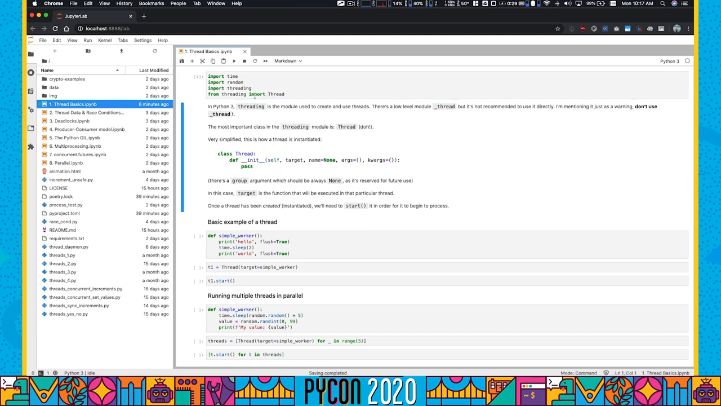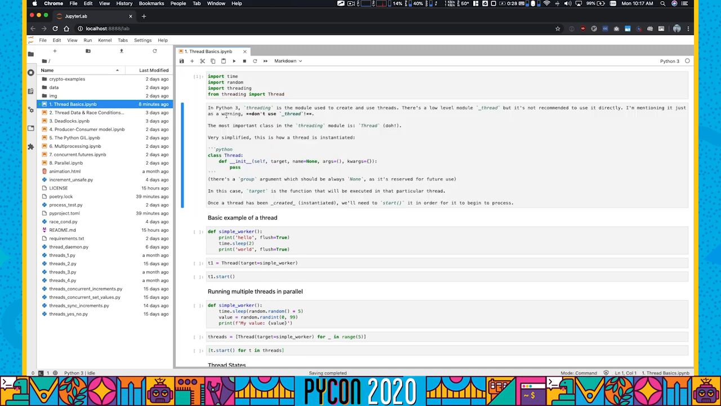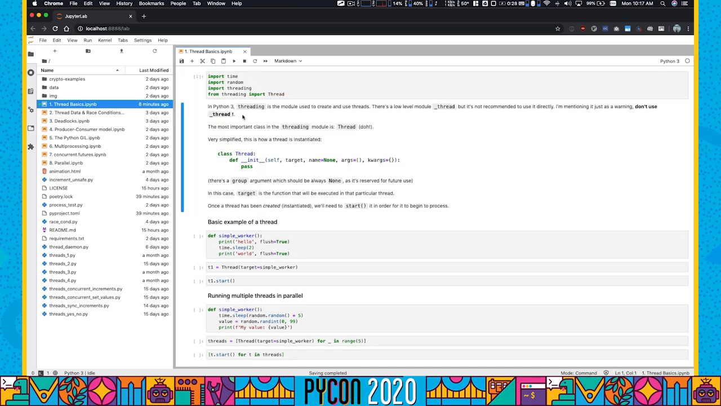And this Thread class is contained in the threading module. This is very important because we also have an underscore thread module in Python 3, but this is a very low-level module that you should not be using. We don't use it. I have never used it. The threading module is the one that uses _thread underneath, and it provides us with a much higher-level interface for us to create and manipulate threads.